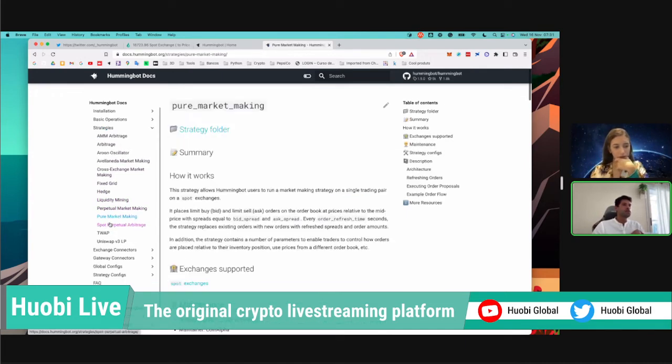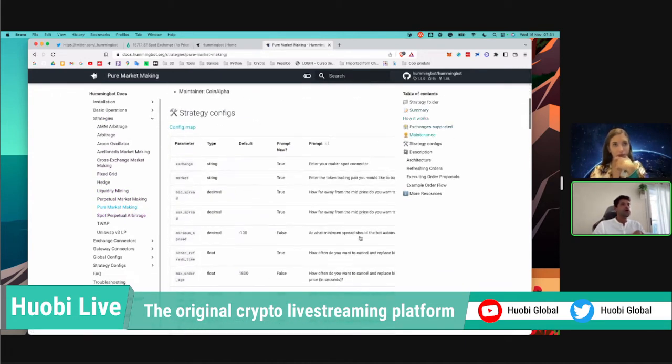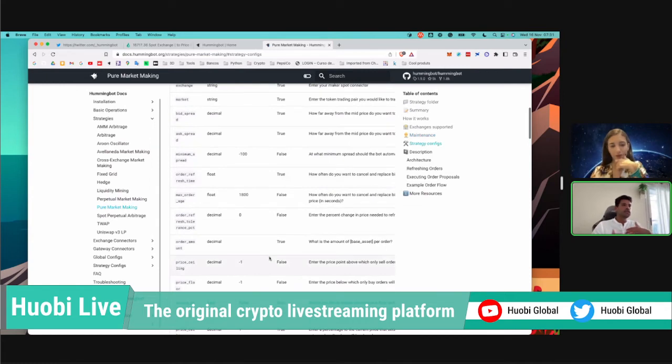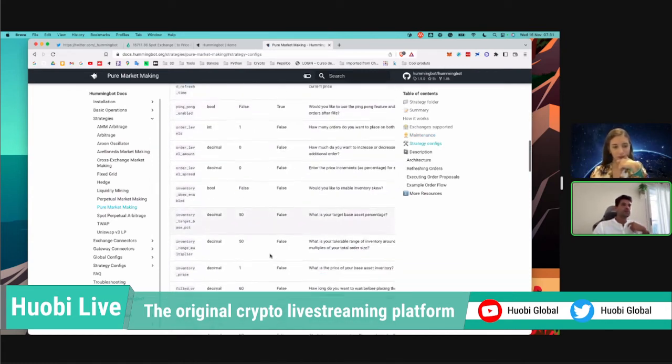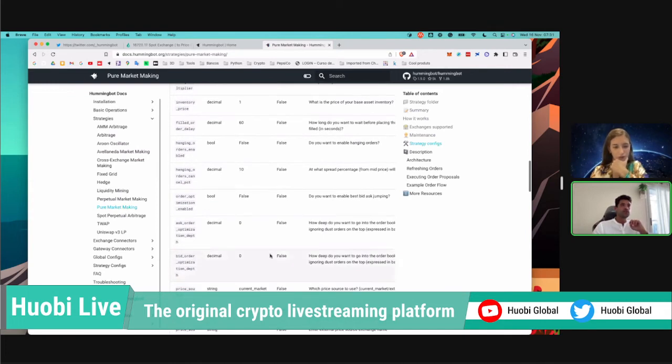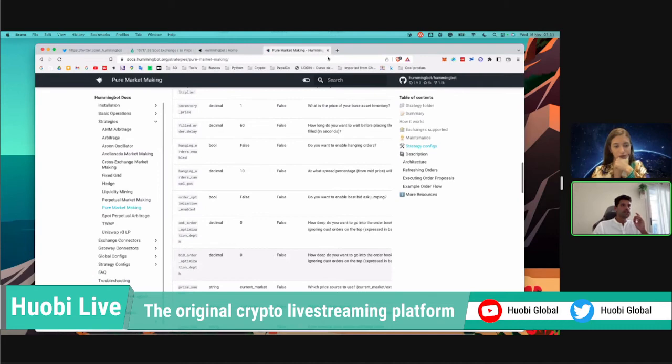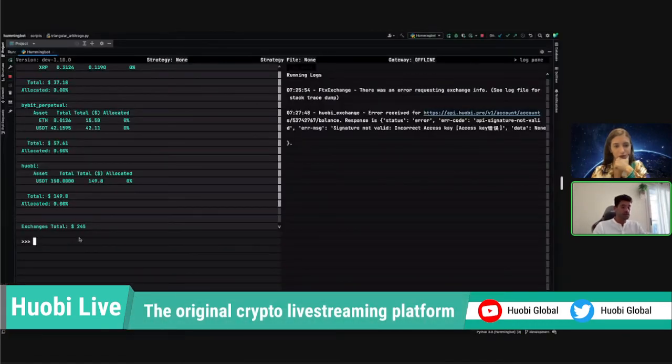Well, let's check pure market making. In pure market making, we have all these parameters, like the bid spread, ask spread. This is the difference, the distance from mid price. Well, you have all these parameters to tweak in your strategy and customize it as you want. So let's create just one. In this case, I'm going to create a pure market making.